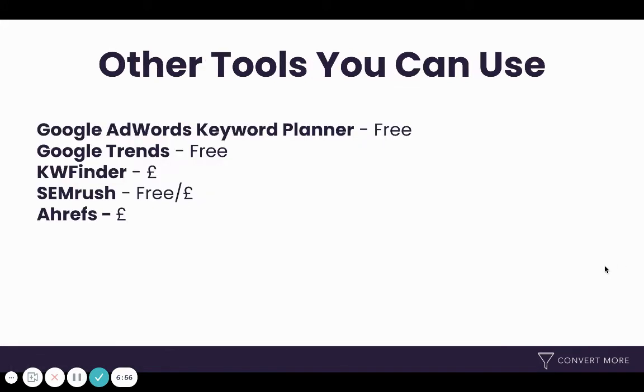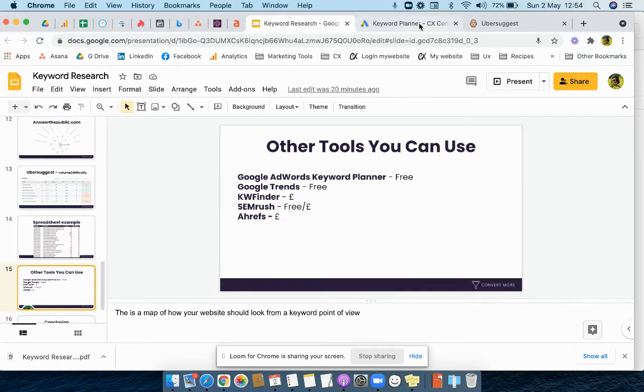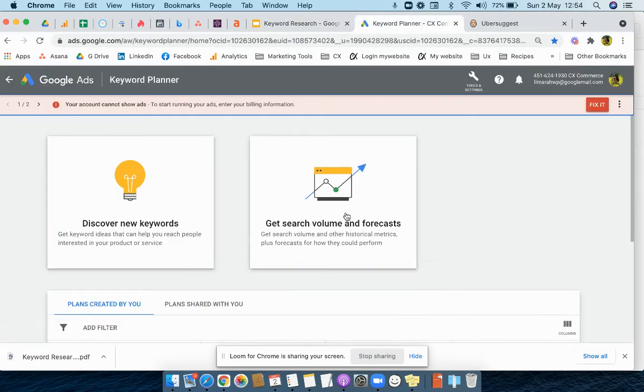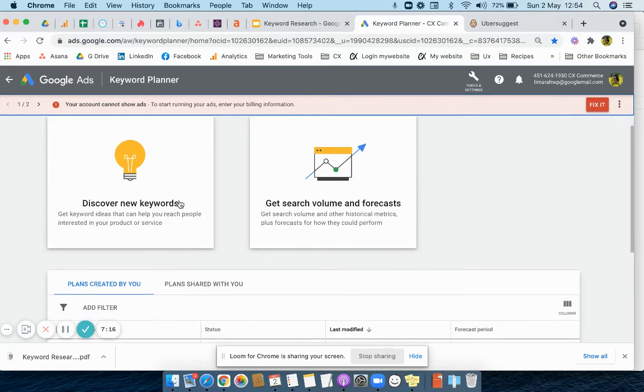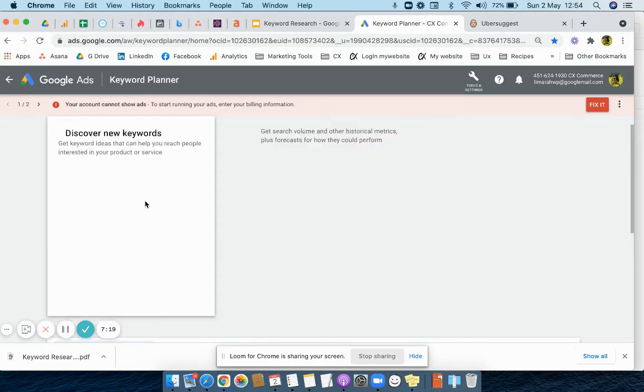There are also some other tools out there. Google AdWords Keyword Planner. Although this is geared up for AdWords, it's another free tool and one I like to use a lot. So let's go over and I'll show you how this one works as well. If you're right at the beginning and you've got no idea of the keywords, or you want someone to give you some suggestions, this is a good place to start.